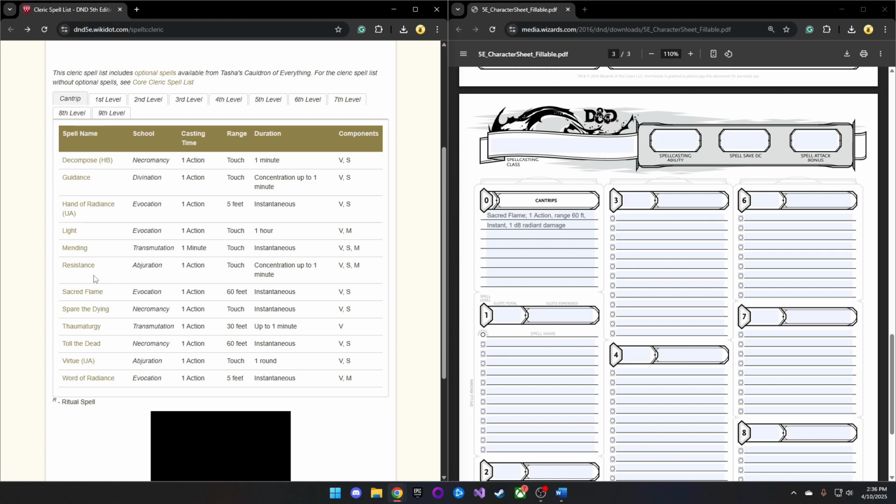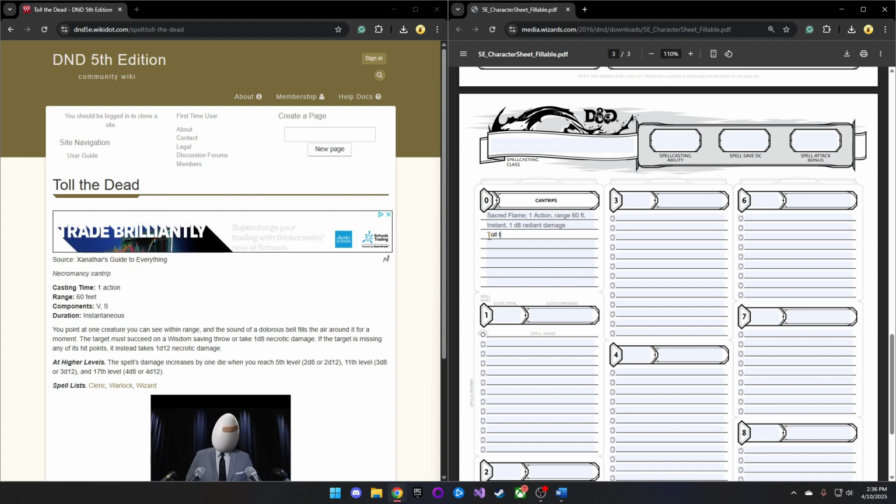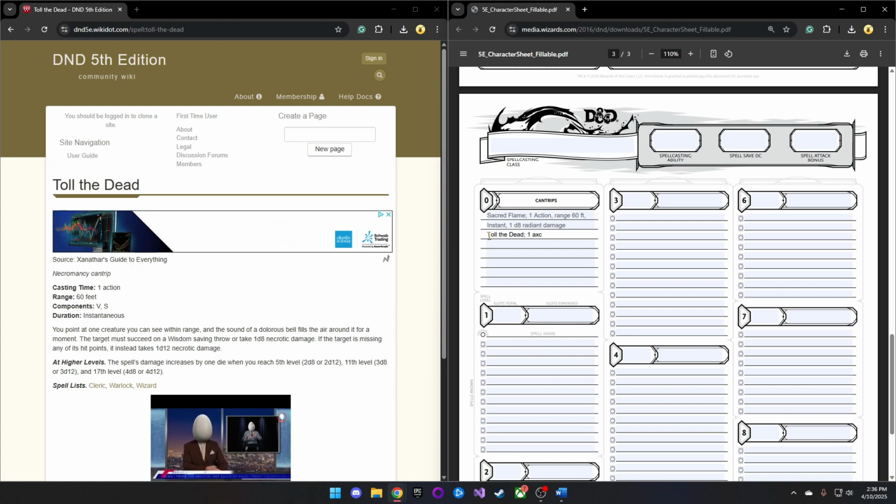Alright, and I'm going to go ahead and choose 2 other ones. So I'm going to choose Toll the Dead. Same thing, I'm just going to write on here, Toll the Dead. It is 1 action.